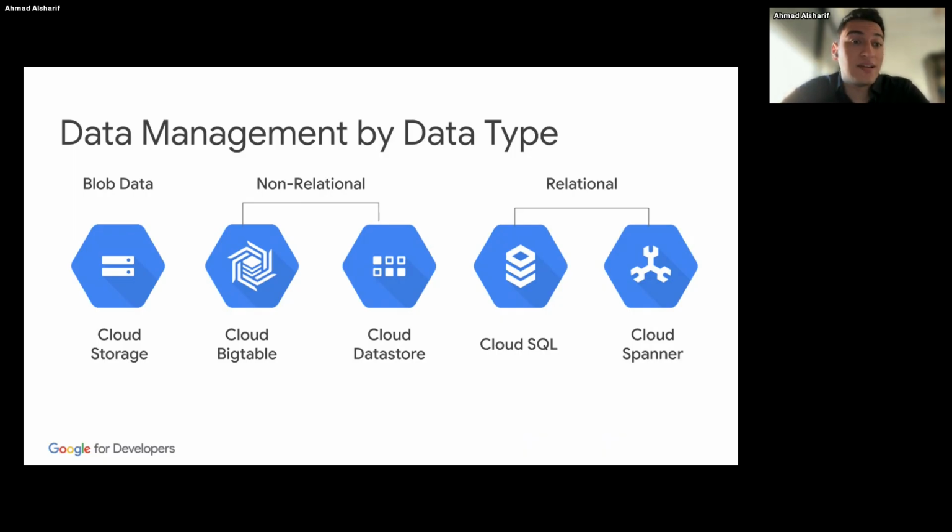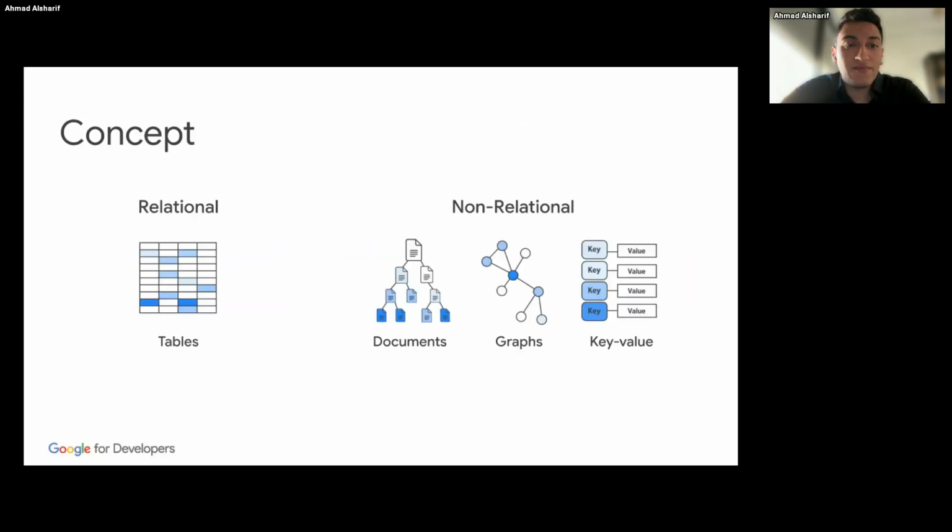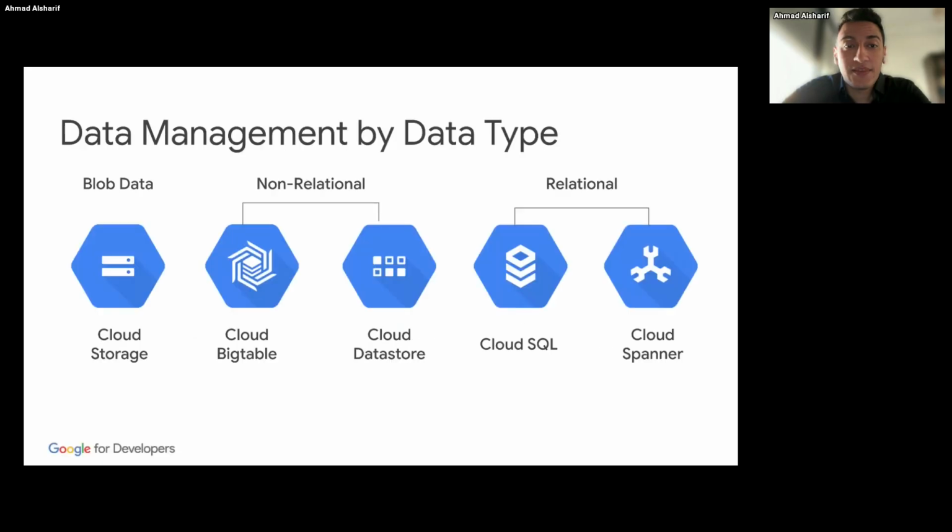For non-relational databases, we have Cloud Bigtable, which is optimized for very low latency workloads, and Cloud Datastore if we have mobile applications and stuff like that. Just for context, relational data comes in tables the great majority of the time. But non-relational data can be in graphs, documents, key-value formats, and stuff like that. So this is how we manage our data on Google Cloud.